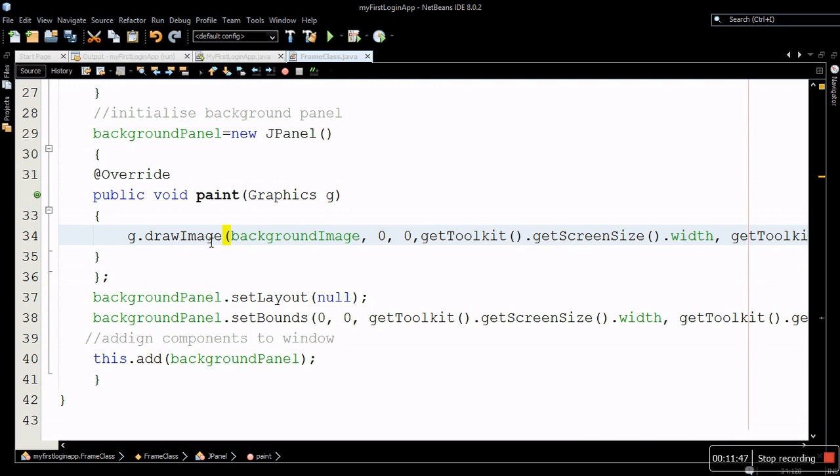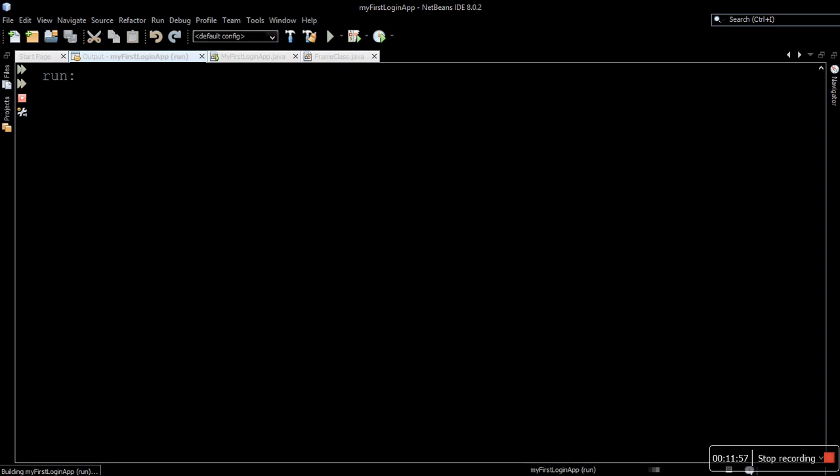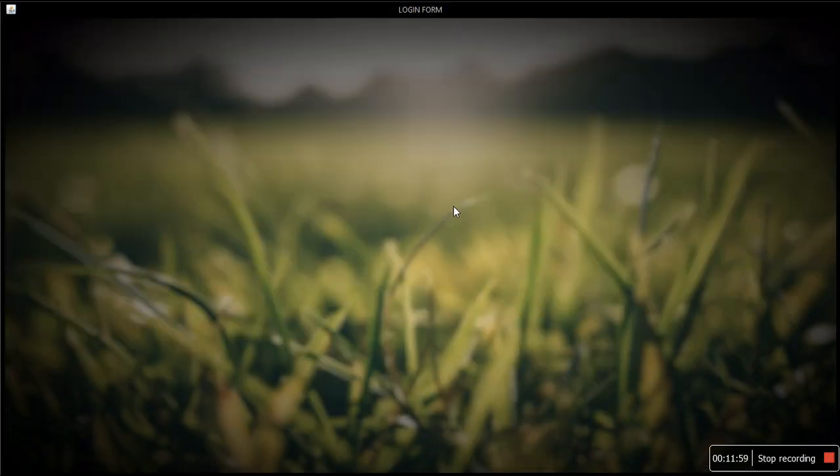Now that we have the image added in our JPanel, again what I want to do is test this application and see if we have the image as our background. There we go. Now we have a login form title with the image inside.